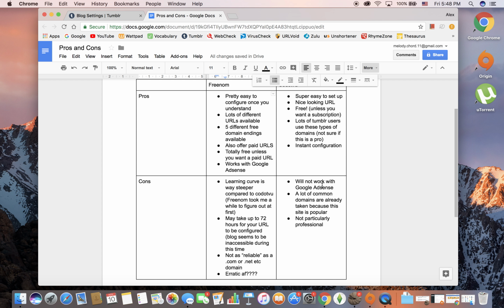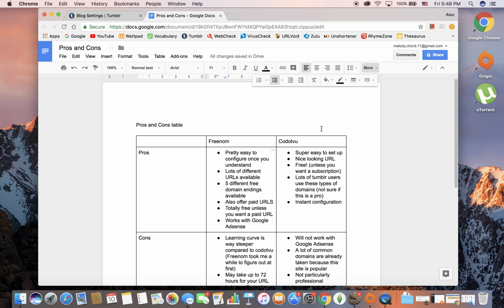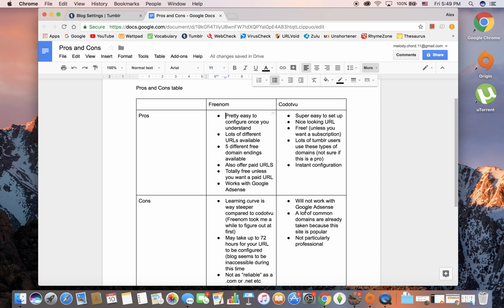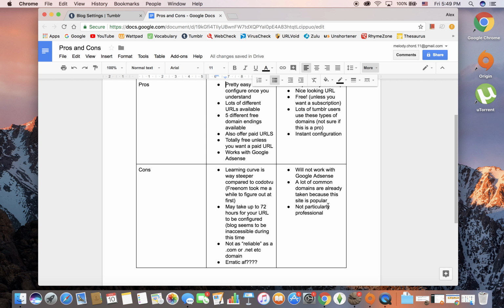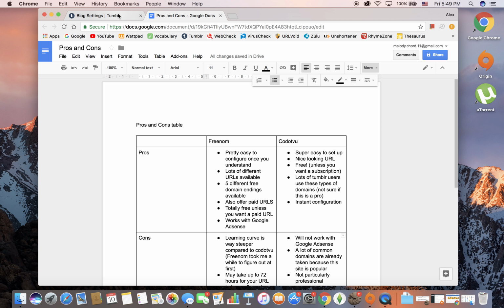So my hugest disadvantage is that it doesn't work with Google AdSense. If you don't use Google AdSense, then that's not a problem for you. But if you want to in the future, you'd have to change your URL from a co.vu because it just doesn't work. And since it's really common, a lot of common domains, like stuff that you might want, like floral or something .co.vu would already be taken because, like I said, the site is very popular. And also, co.vu isn't really professional. I'm not saying that the .tk stuff is, but I feel like co.vu is less professional.